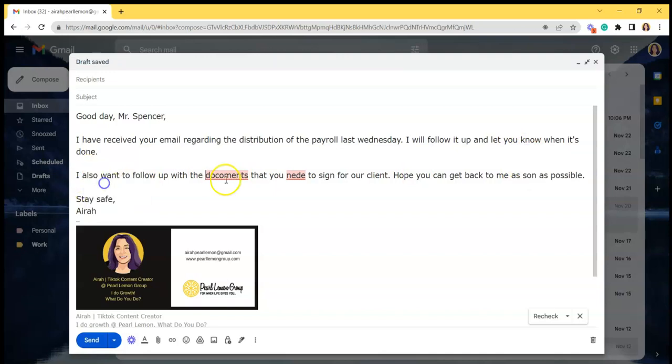So after selecting all the proper spelling, you can click this recheck and see if there are any more words that are misspelled. And there you have it. That's how you check the spelling of your email in Gmail.